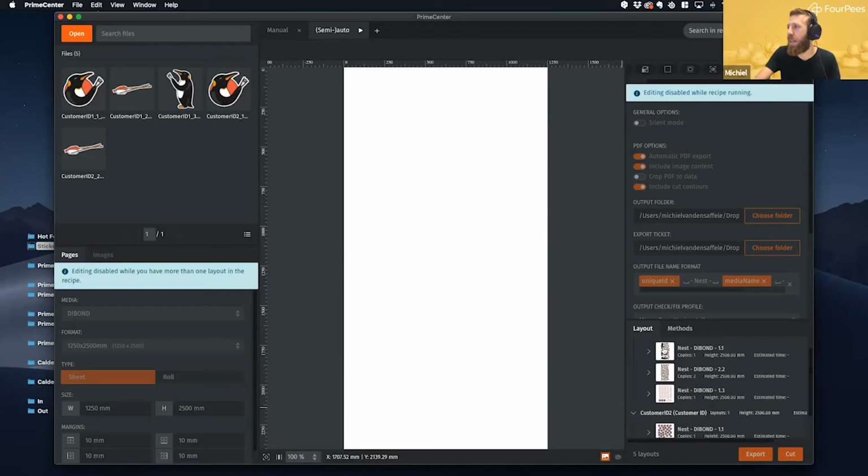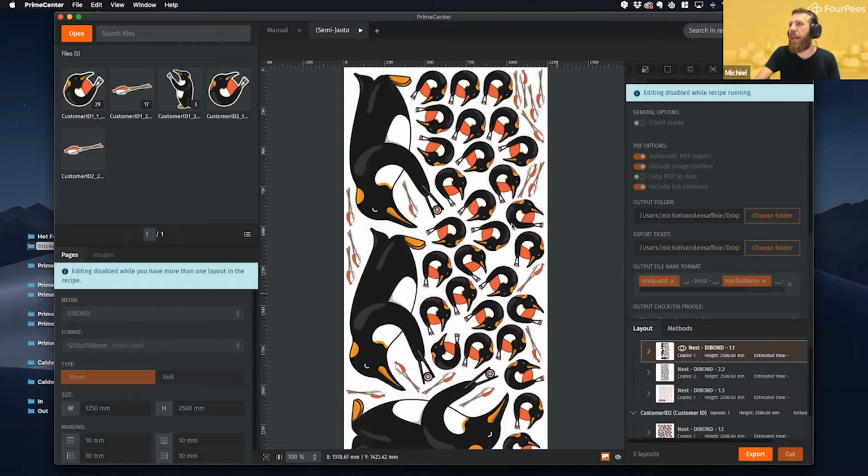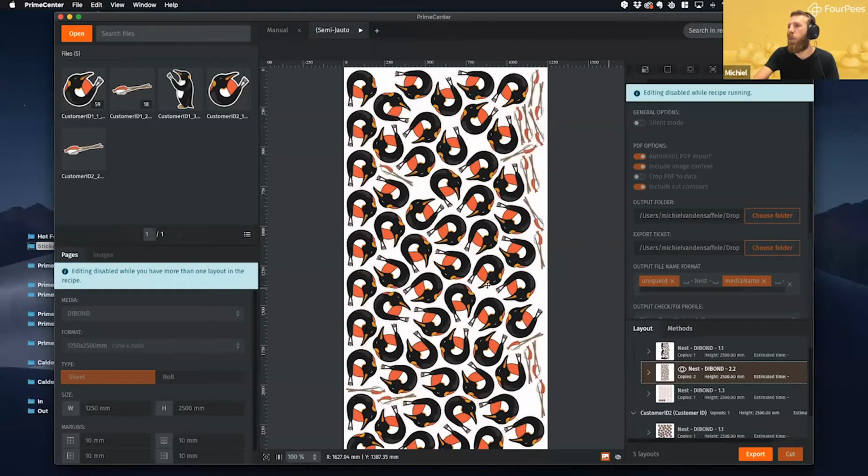If I click these, we can see what's up. So this layout has 3 big penguins and has a whole bunch of small ones and some chopsticks all nested together to optimally use the space. And you can see I only need 1 copy of this file. If I take the second one, we have most of the rest of these round penguins and a bunch of chopsticks. And I need 2 copies of this, which means that it's counted to give me the right number of penguins if I print this file twice.